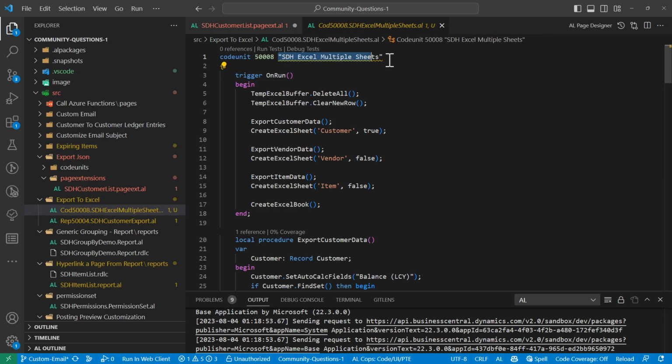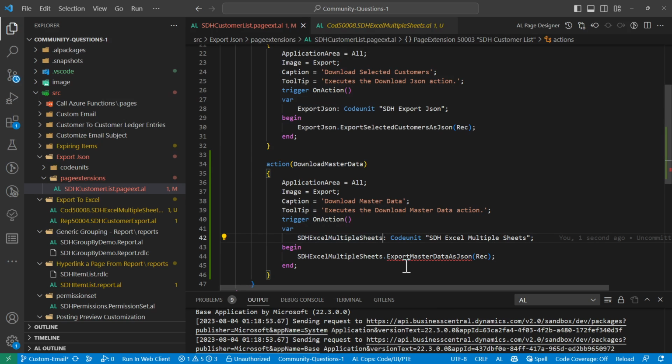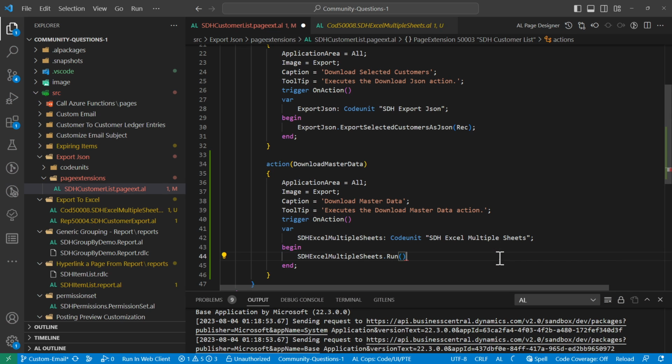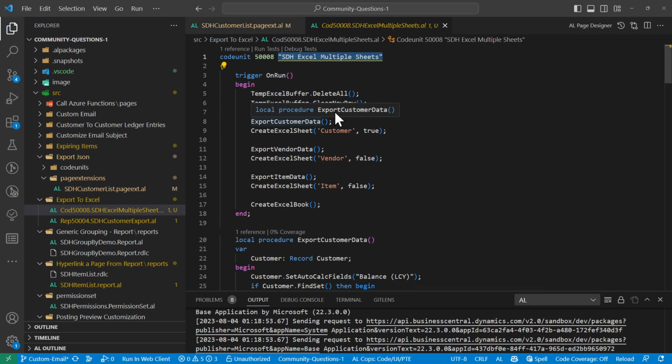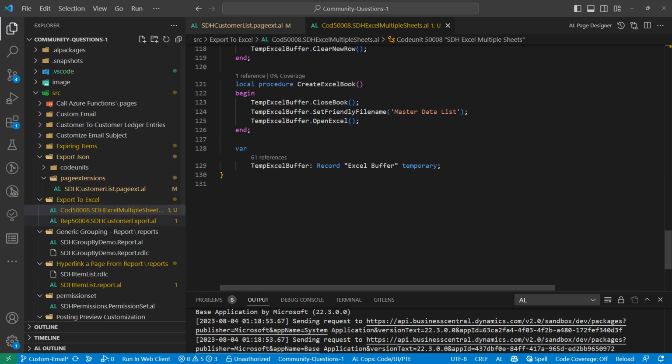Okay, this one. So I'll just copy the name here and paste it here, and we'll call it SDH Excel multiple sheets. Okay. And then I'll just call the run here. That's where we have written everything. So once the user clicks on this action, that invokes this code unit, which then tries to generate an Excel file which has multiple sheets and all.